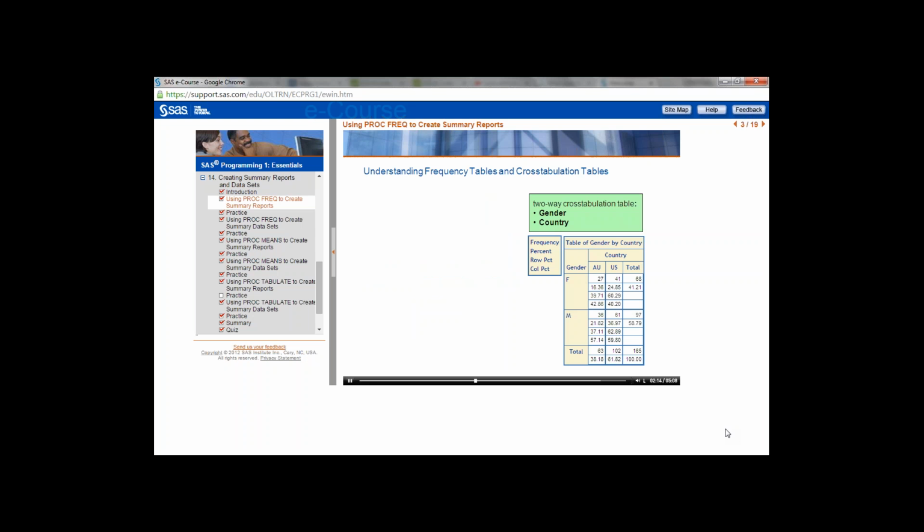By default, PROC FREQ displays two-way cross-tabulation tables in table cell format. The row variable values appear on the side of the table, and the column variable values appear across the top. Each of the main cells represents a combination of a row variable level and a column variable level. For example, this cell contains frequency statistics for female employees in the United States. In addition, the last column and the last row provide totals. Outside the table is a list of the statistics that appear in each cell.